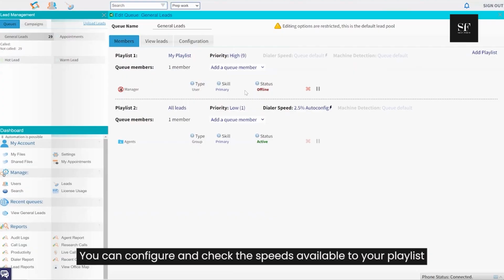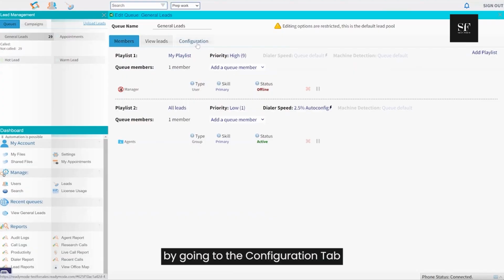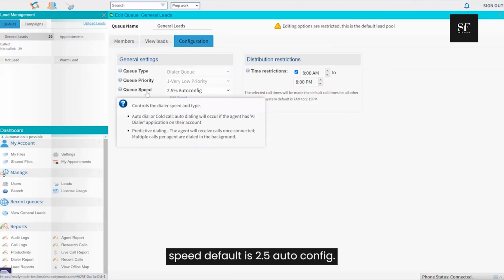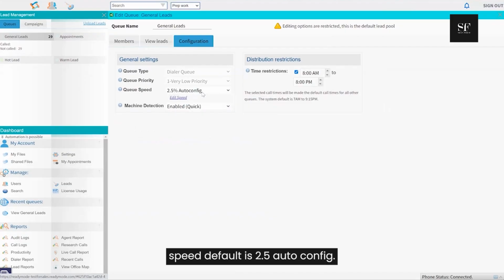You can configure and check the speeds available to your playlist by going to the Configuration tab. Under General Settings, note the queue speed default is 2.5 auto config. This means the dialer will speed up and slow down automatically to target a standard 2.5 abandon rate for all calls. If desired, you can edit the speed further by clicking Edit Speed.